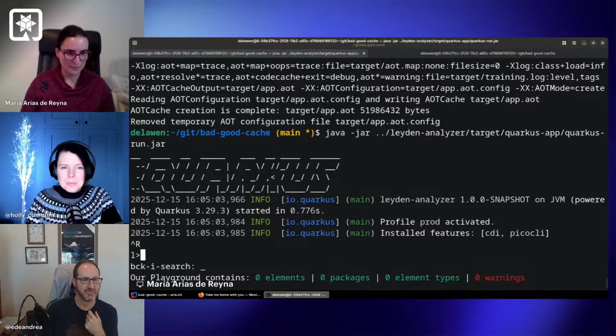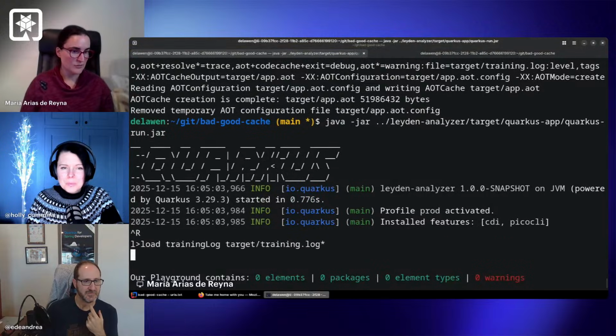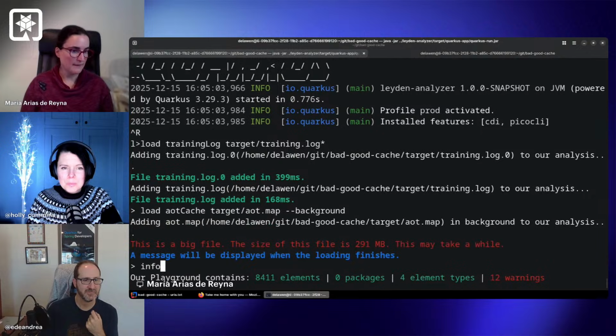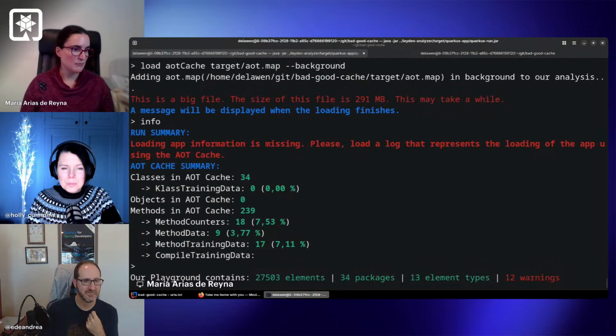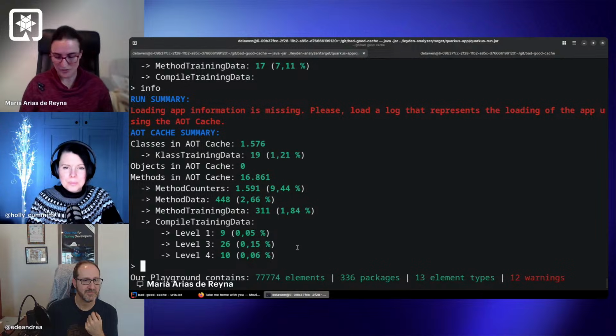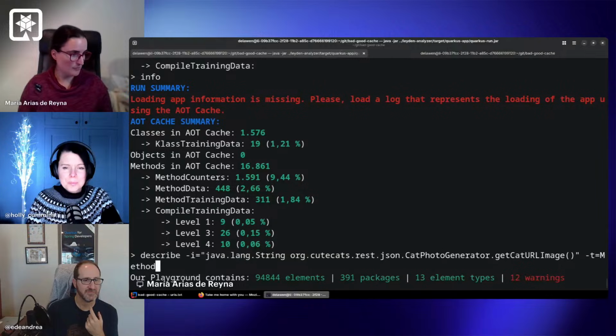I load training loads, I load cache. The info should be more or less the same. Oh, because it hasn't loaded anything yet. It's still loading things. Okay. But I can check the describe from before.